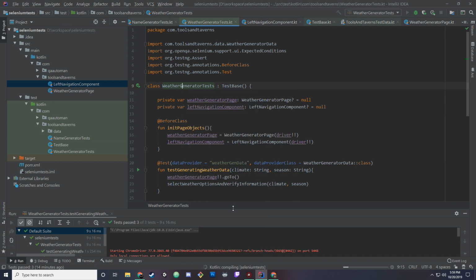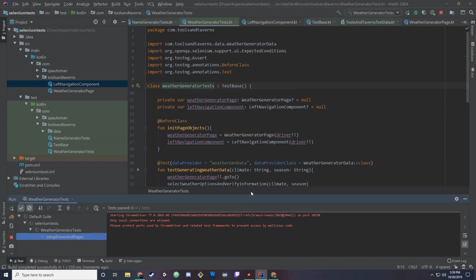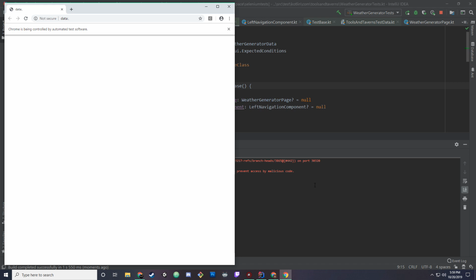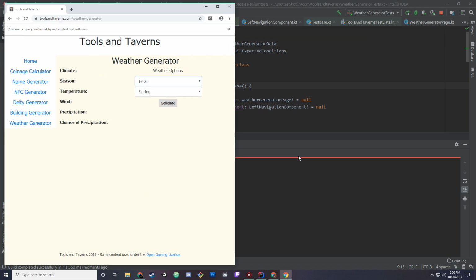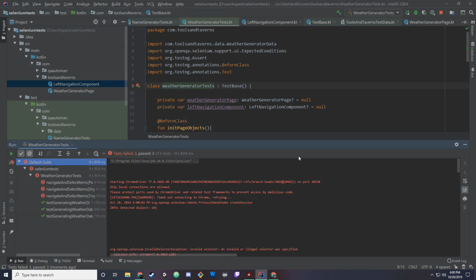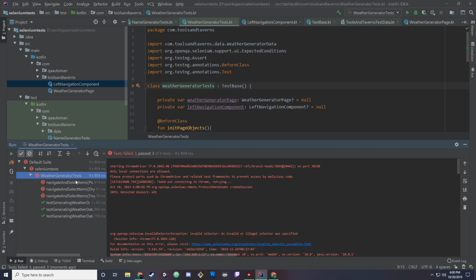Let's kick it off. We should be running 6 test cases here. Let's see this kind of go, make it do its thing. Dry, summer, tropical, spring. Oh, okay. So navigate and select items versus test generated, that didn't work out too well. So let's figure out what happened here.